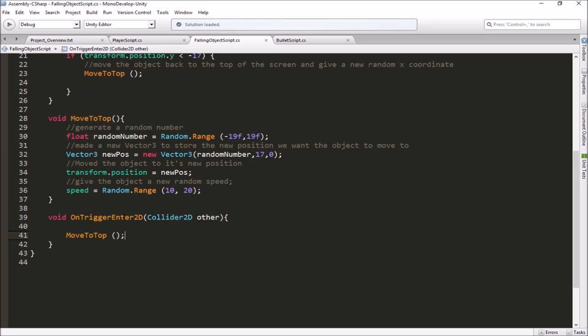So what we can say here now is go ahead and move to the top, but let's go ahead and destroy the thing that just hit us. Okay, so if you remember OnTriggerEnter, and this is in the falling object's script, when the falling object hits something that has a trigger collider, it's going to capture information about the other object in the collision under this name other. So other becomes whatever just hit us. Okay, so in this case, if the bullet hits us, the bullet will be known as other. So that gives me a link to the bullet.